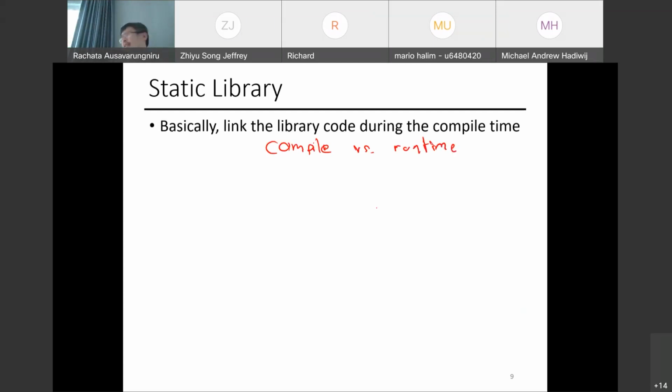Anyone want to guess the difference between compile time and runtime? If I said this happened during compile time, what does it mean? Versus this happened at runtime.